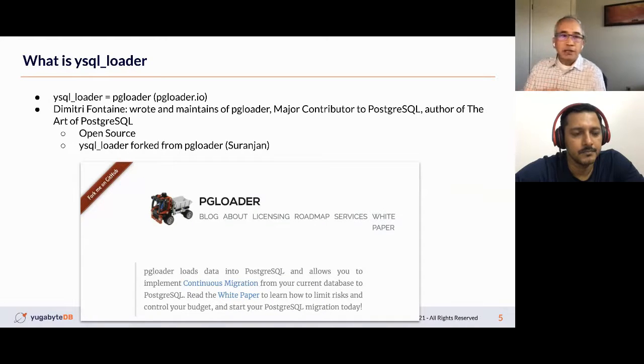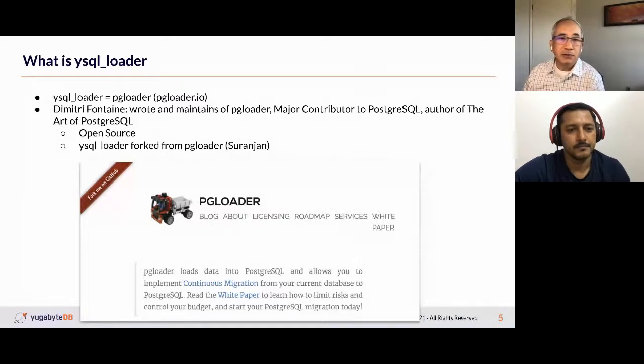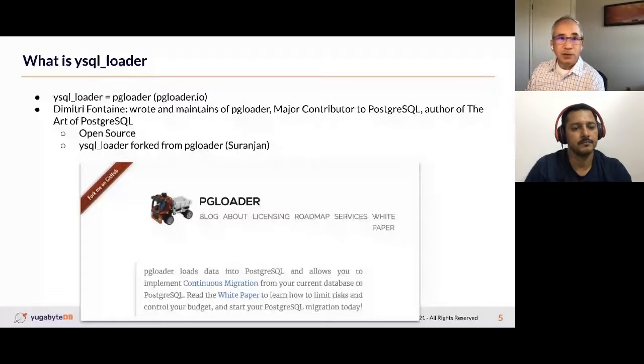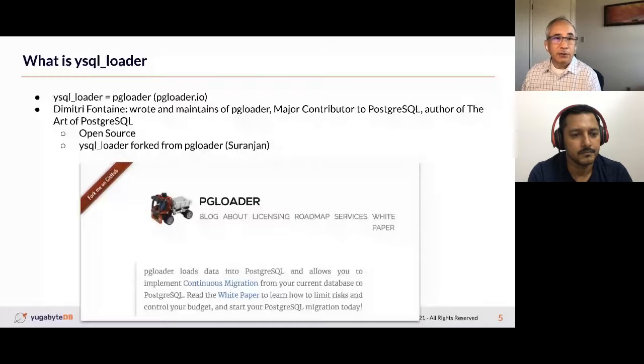All right. So what is YSQL loader? YSQL loader is actually a fork off of pgloader. Those of you that are familiar with Postgres and have worked with Postgres over the years, you should be familiar with pgloader. It's an open source data migration tool developed by Dimitri Fontaine, and it was developed simply to process the migration of existing databases such as MySQL, Postgres, SQLite over to Postgres. And Suranjan has done a lot of great work to fork the pgloader and make it our YSQL loader.